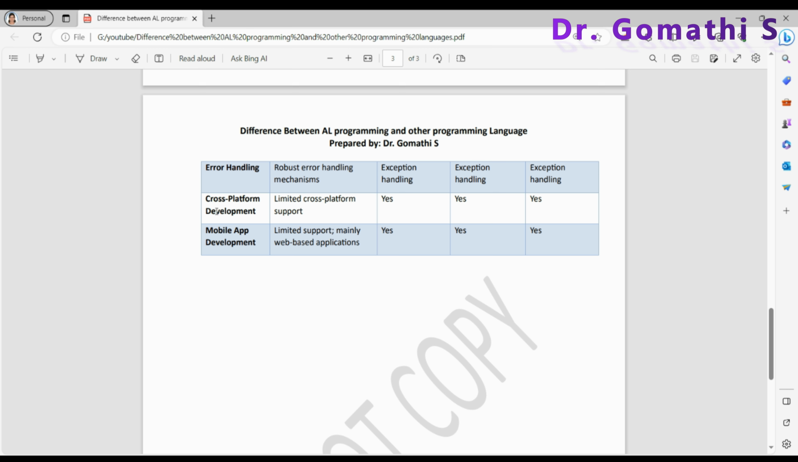And talking about cross platform development, AL is limited in cross platform support. So what do you mean by cross platform support, if you have this doubt? This is the ability of a programming language to be used for developing software applications that can run on multiple operating systems or platforms without significant modification. That is what we call cross platform support.